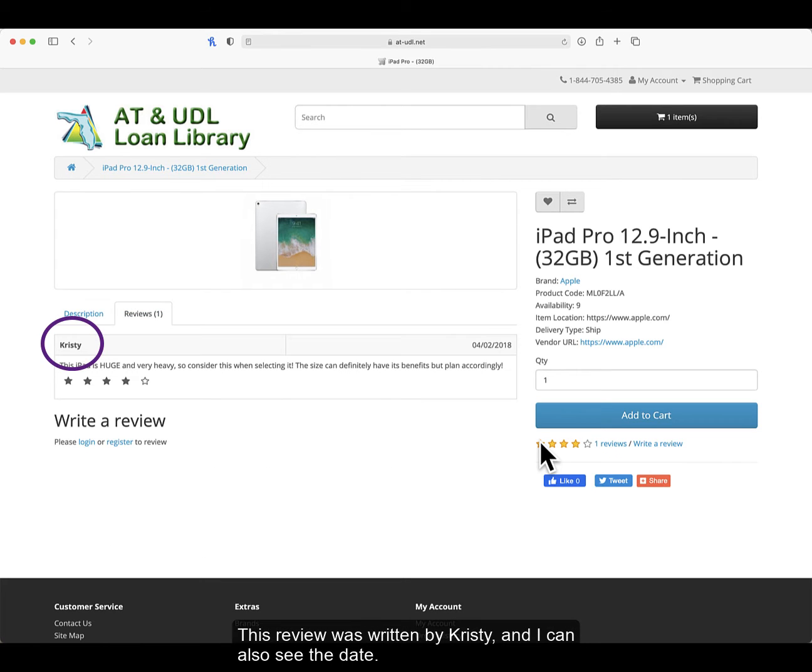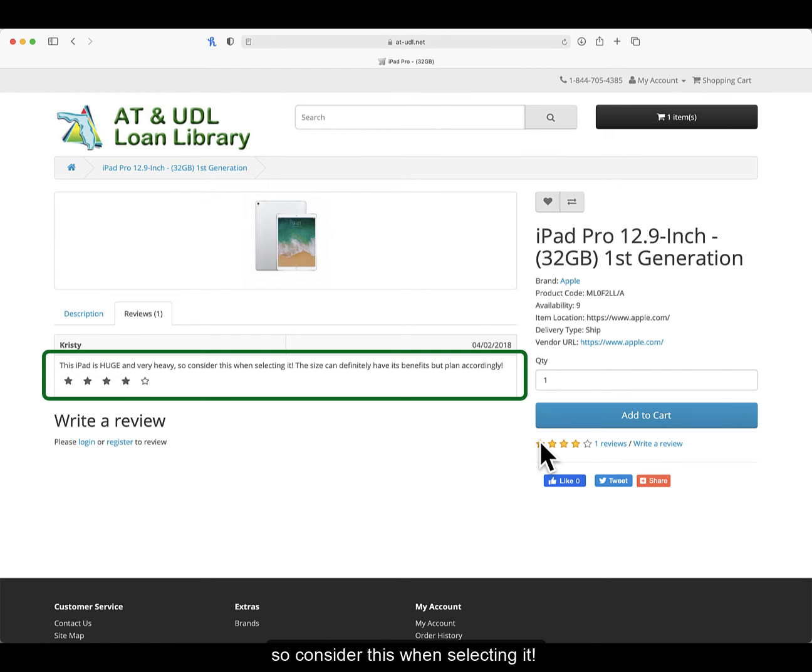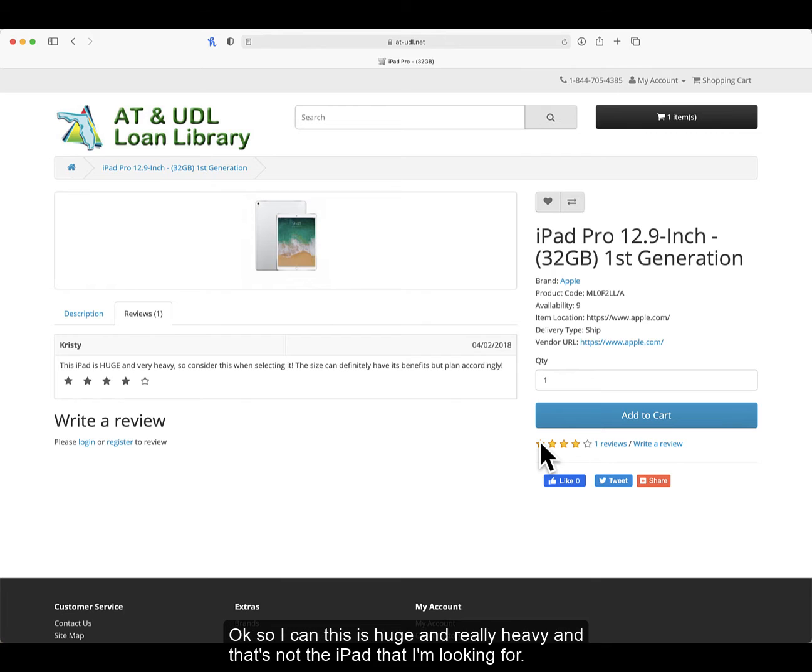This review was written by Christy, and I can also see the date. And Christy says this iPad is huge and very heavy, so consider this when selecting it. The size can definitely have its benefits, but plan accordingly. Okay, so I can see this is huge and really heavy, and that's not the iPad that I'm looking for. So I'm going to go back and select a regular size iPad to use with the student trial.